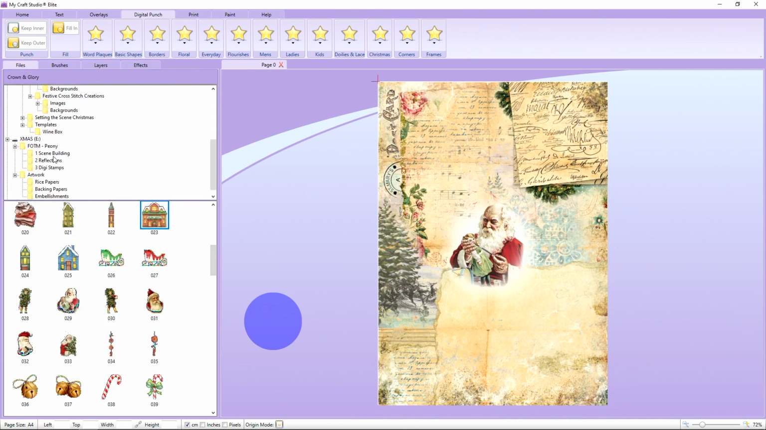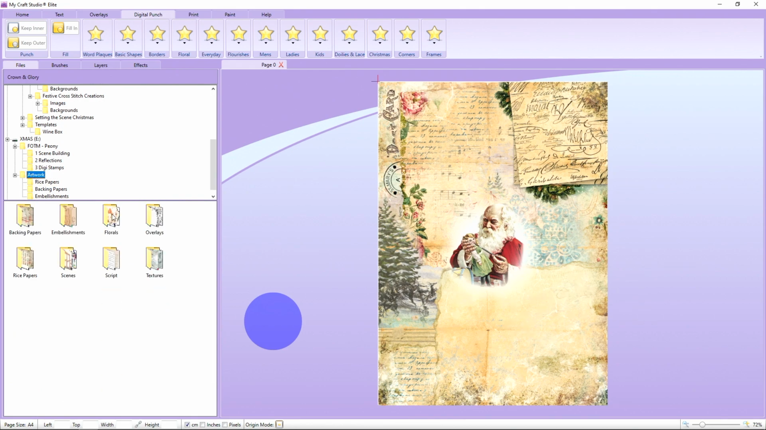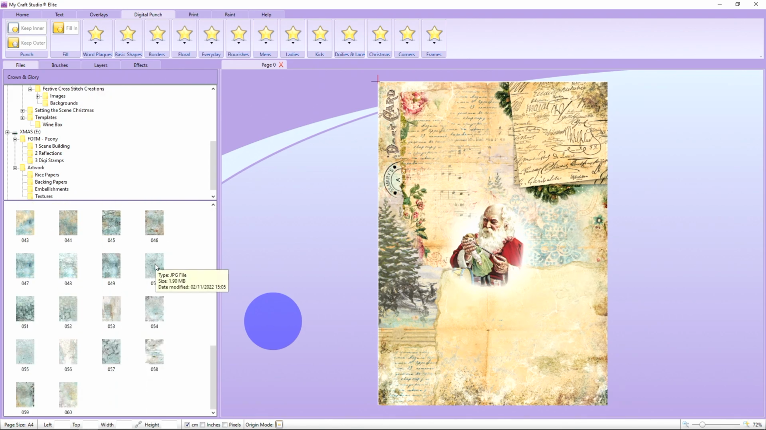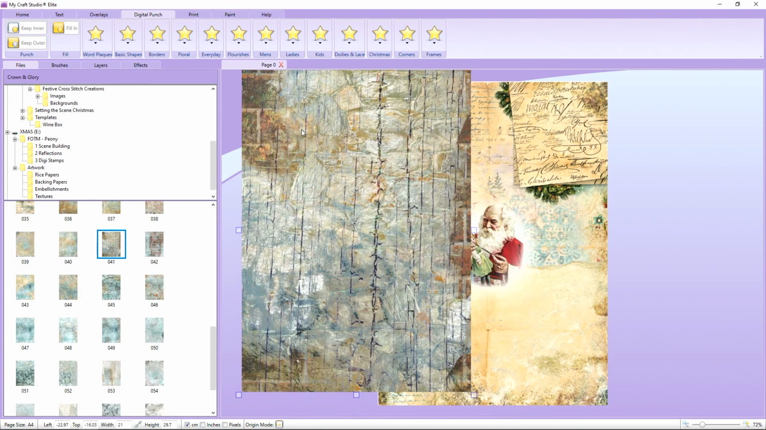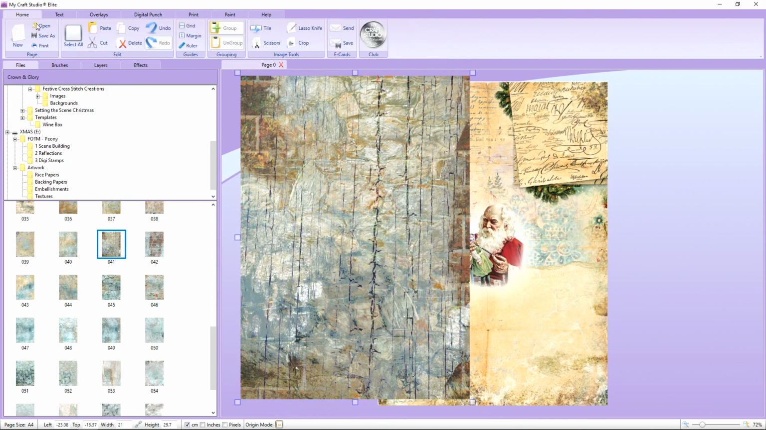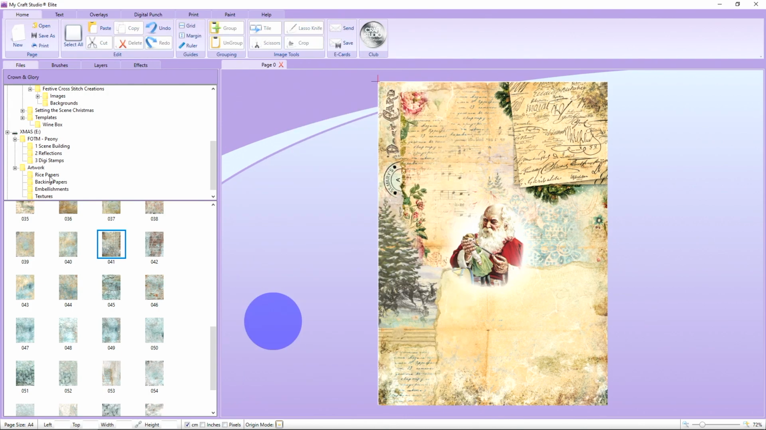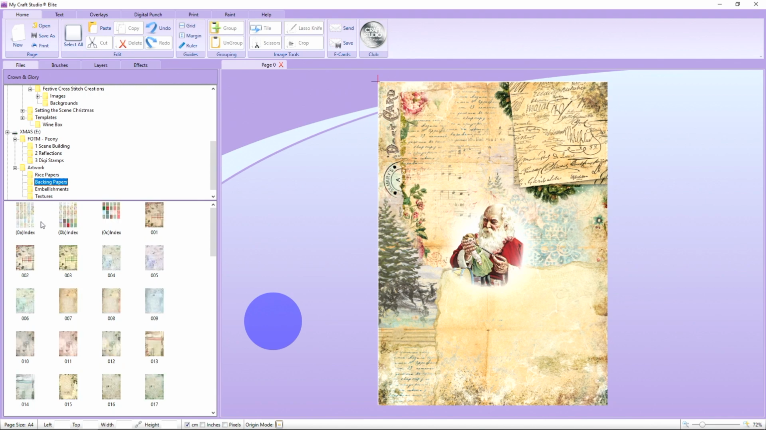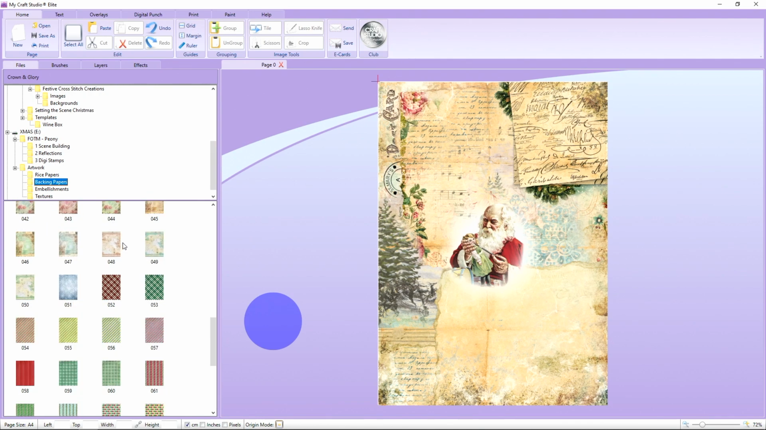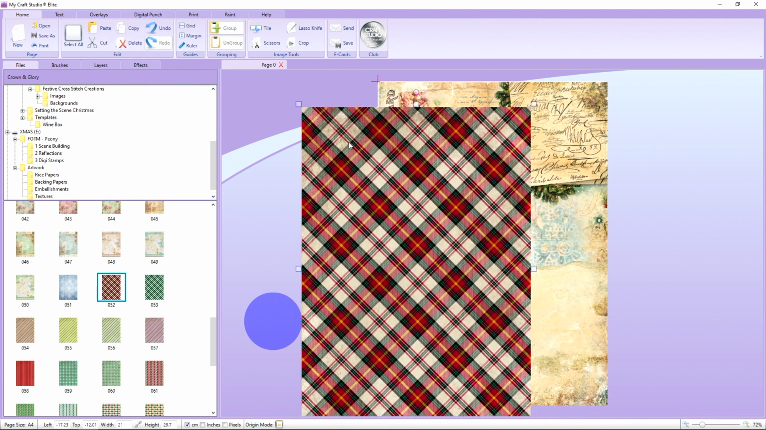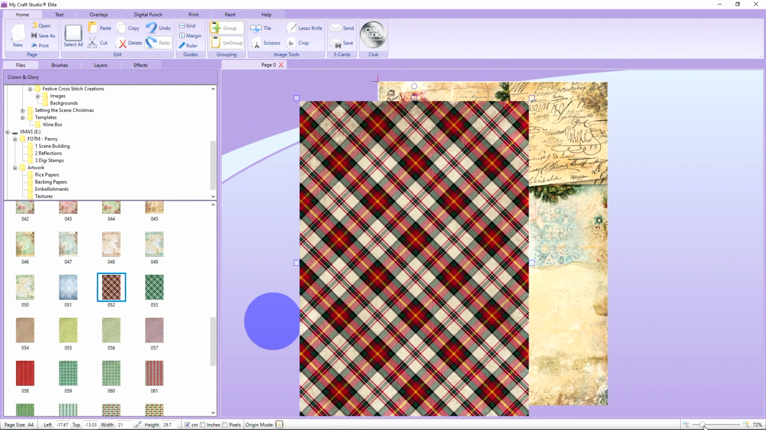So let's have a look at some of our other papers that we've got in here. So within artwork, you've got backing papers, you've got textures. Let's have a little look through the textures of what we've got in there. We've got loads of frosted elements, loads of brickwork. You've got aged wood paneling, but I think I want a repetitive design. Now in here, we've got some tartans, which will work really, really well for this. So this one here, let's particularly use that one.